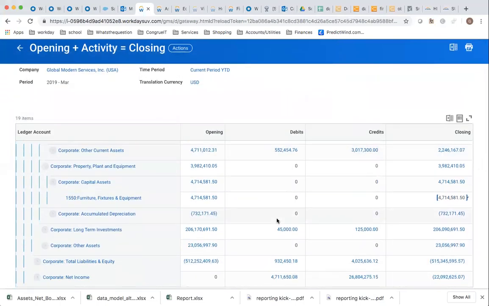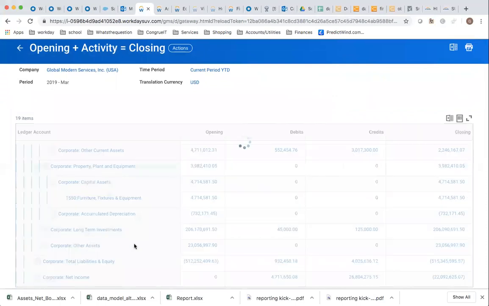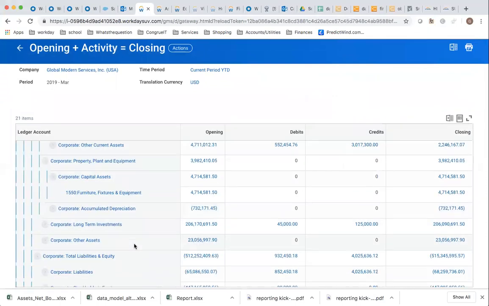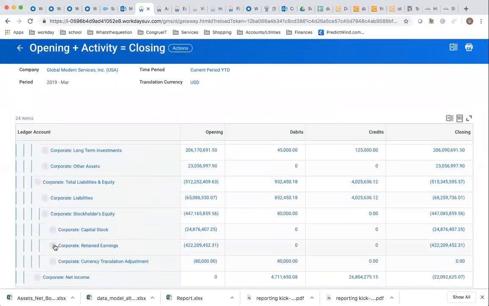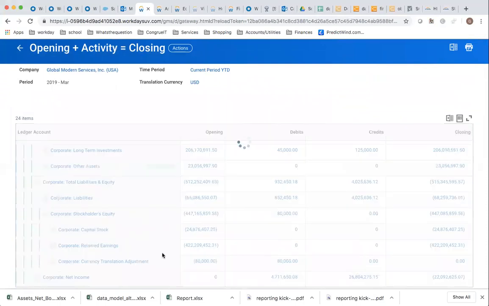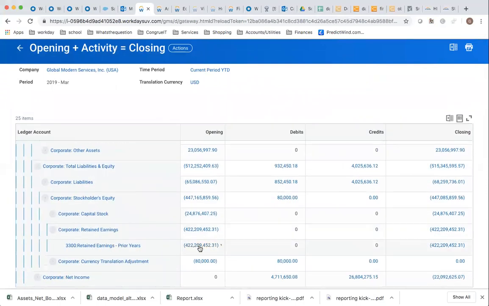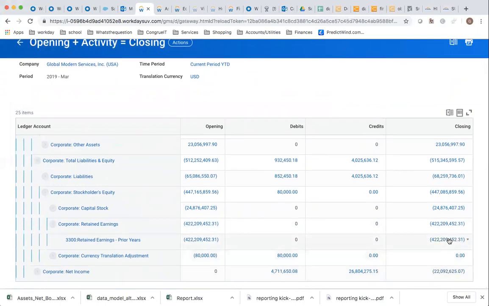Going further down, all of this is fairly standard now. One thing I do want to point out here in liabilities and equity, we are going to get to our retained earnings here. And so here is the retained earnings as at the beginning of the year. And obviously for this retained earnings, you would eventually add your net income to the retained earnings if you wanted to see net retained earnings for the rolling year.